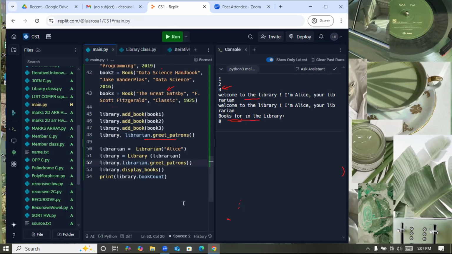Ah, you already added. Wait. What is this? You created a librarian, and then you created a new library. I got it. This is what we did last lesson, and then I forgot to remove it. Yes. Okay, so I would say remove it.